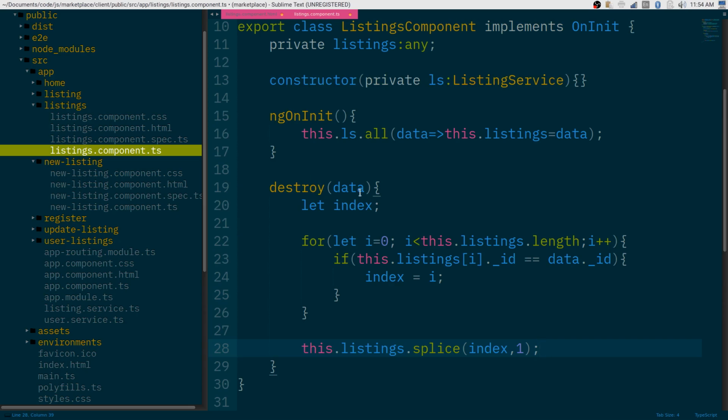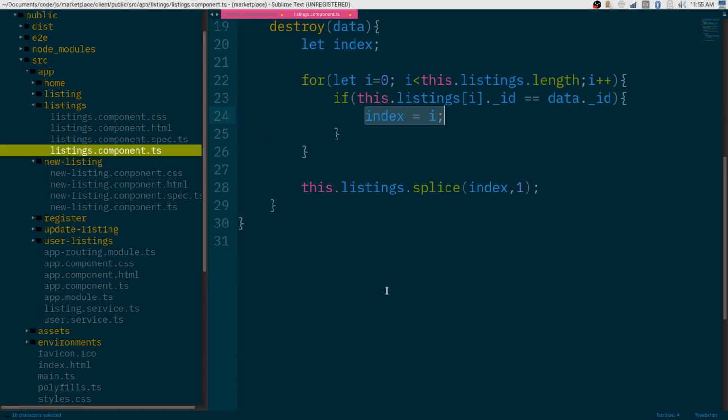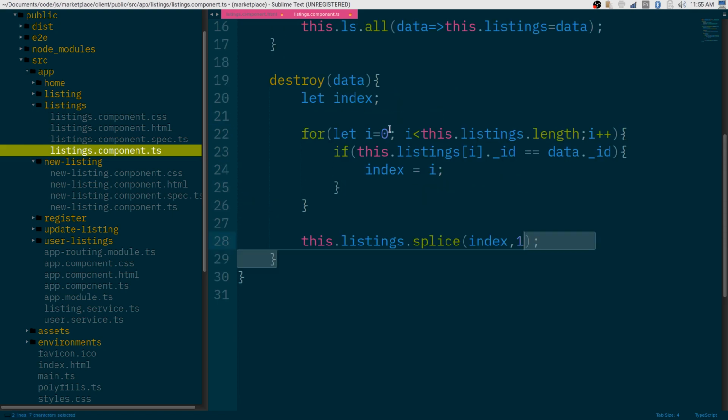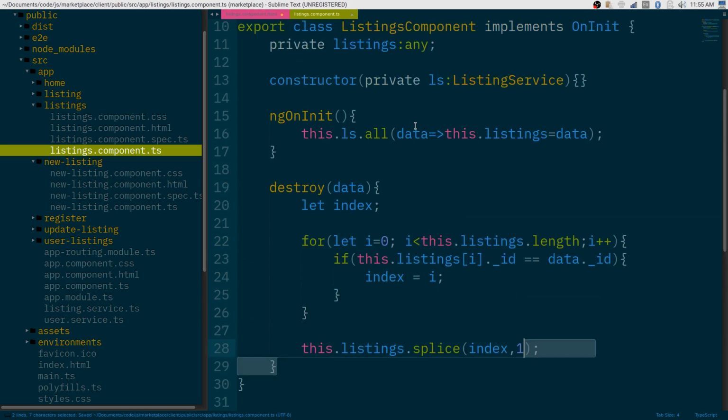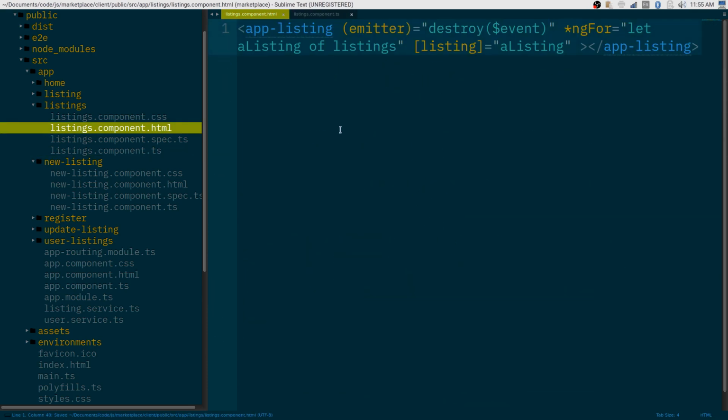All right, so destroy and then data. We're looking through listings. These are still listings, so the naming actually worked out perfect. If the one we're looking at in the loop is equal to the one that someone deleted, then grab the index of that, and that's it. Then splice out that index of the one we found. Should work. Let's test. This might break. There's a lot going on there.